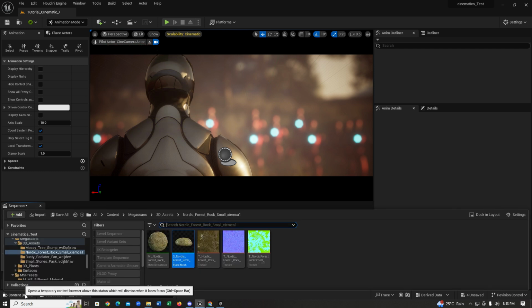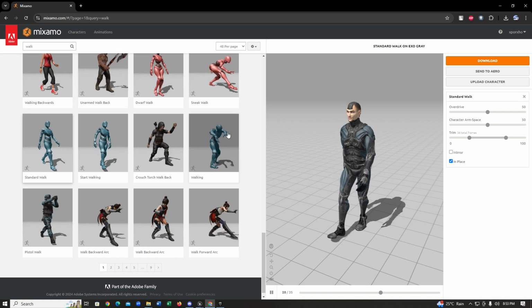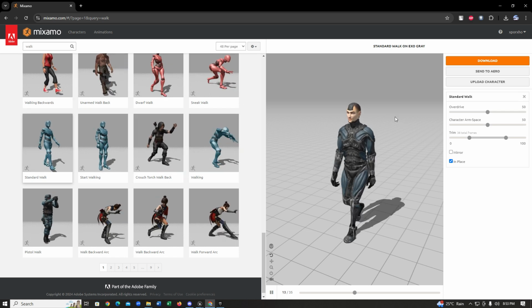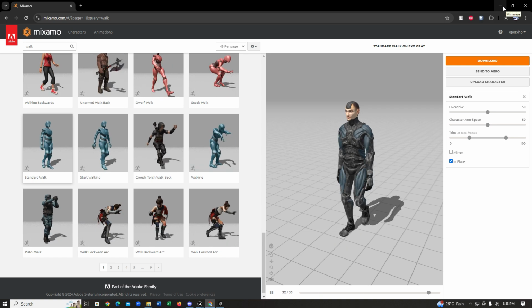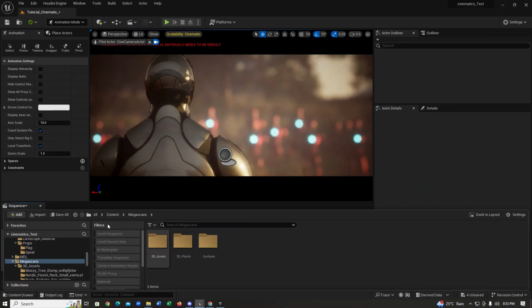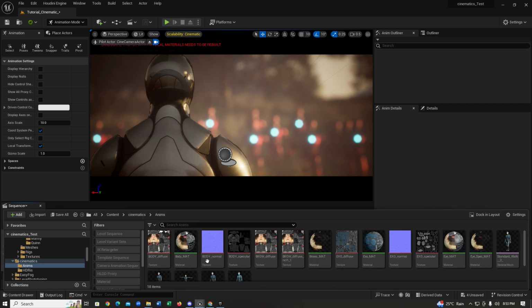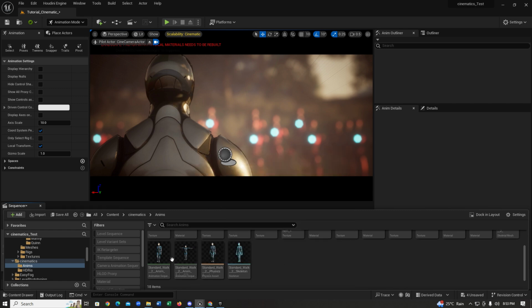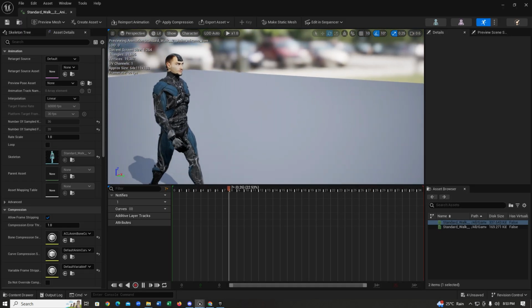Okay, for the animations, I'm going to be using a website called Mixamo. I'm just going to bring in a simple walk. Then we're going to have to retarget this to fit our mannequin skeleton. So let's do just that. If I go to my animation, we can see we have our animation, but we need this for our mannequin.